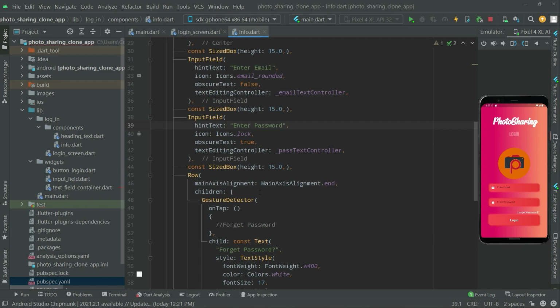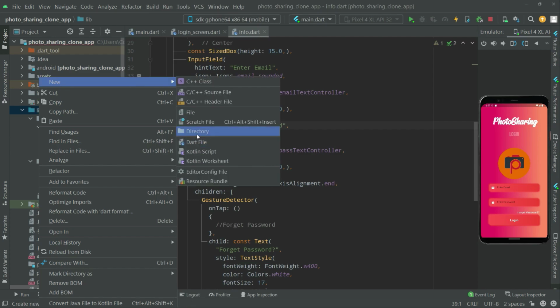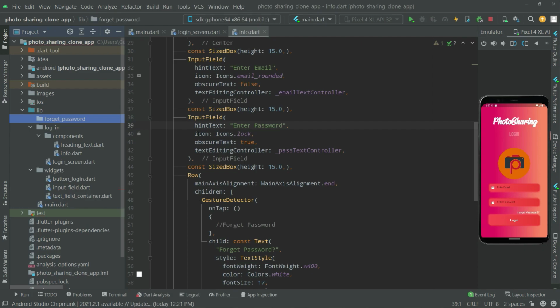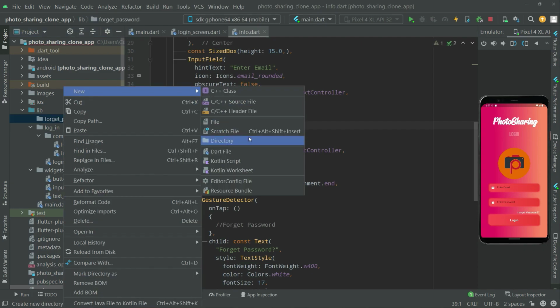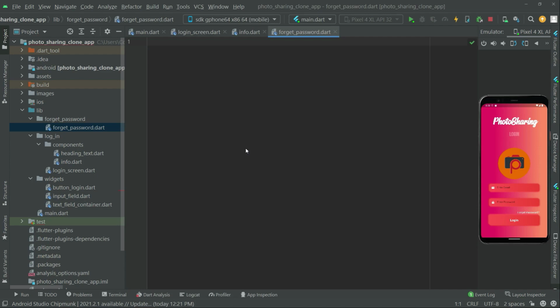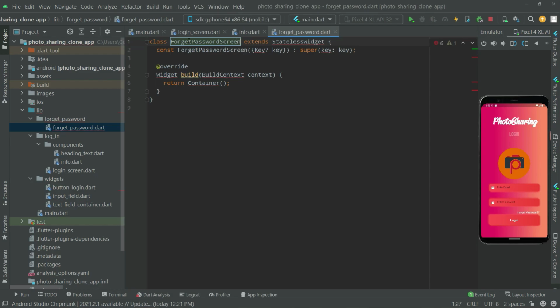So we will come right here, click on the lib, create a new directory, and we will name this forget_password. Right in here we will create a dart file and name it forget_password. That's fine in here. Now right in here we will have a stateless widget, and we are going to name this ForgetPasswordScreen. Remove that const tree, we don't need this.